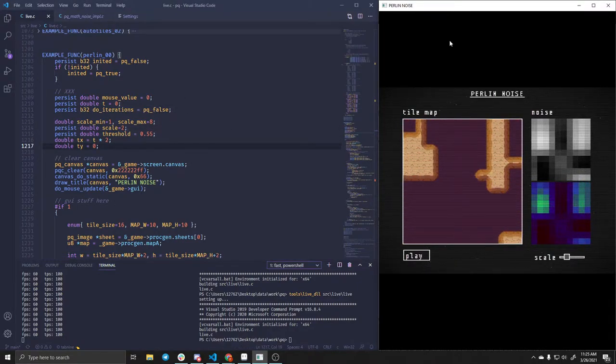I don't know if anybody has played older versions of Minecraft, but I think they removed this. Back in the day, you could go to an advanced options menu when you were creating a world, and it would give you all of these options for the world generator, and a bunch of them were basically just factors that affected the Perlin noise that they were using to generate terrain.